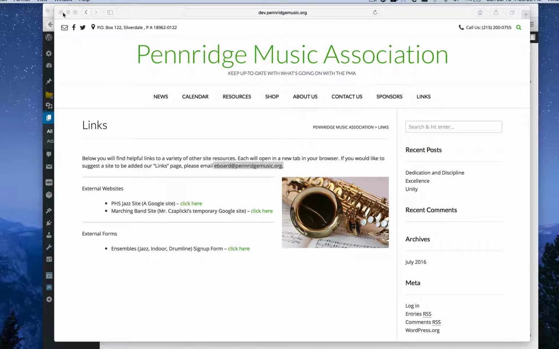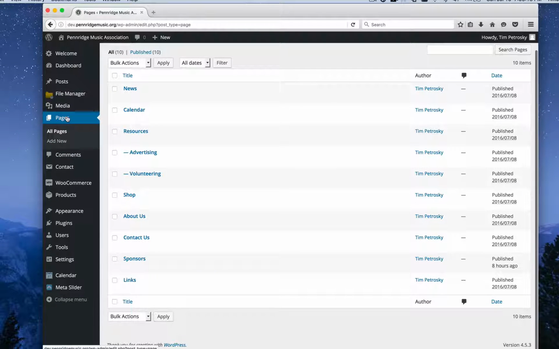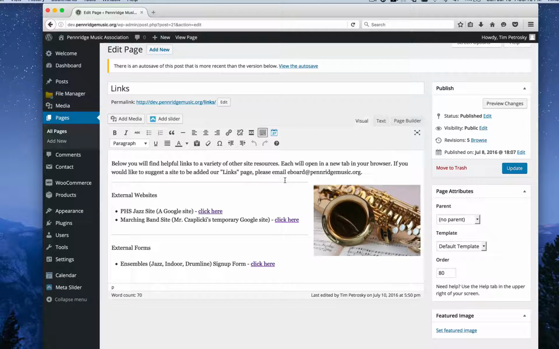So we're going to go into our editor, which I have in another screen. You've already logged in as your editor account, and I'm going to find the page under Pages that I want to edit, and I'll click Links. That's my page we're editing today. And here's that bit of text that I want to create a hyperlink out of.